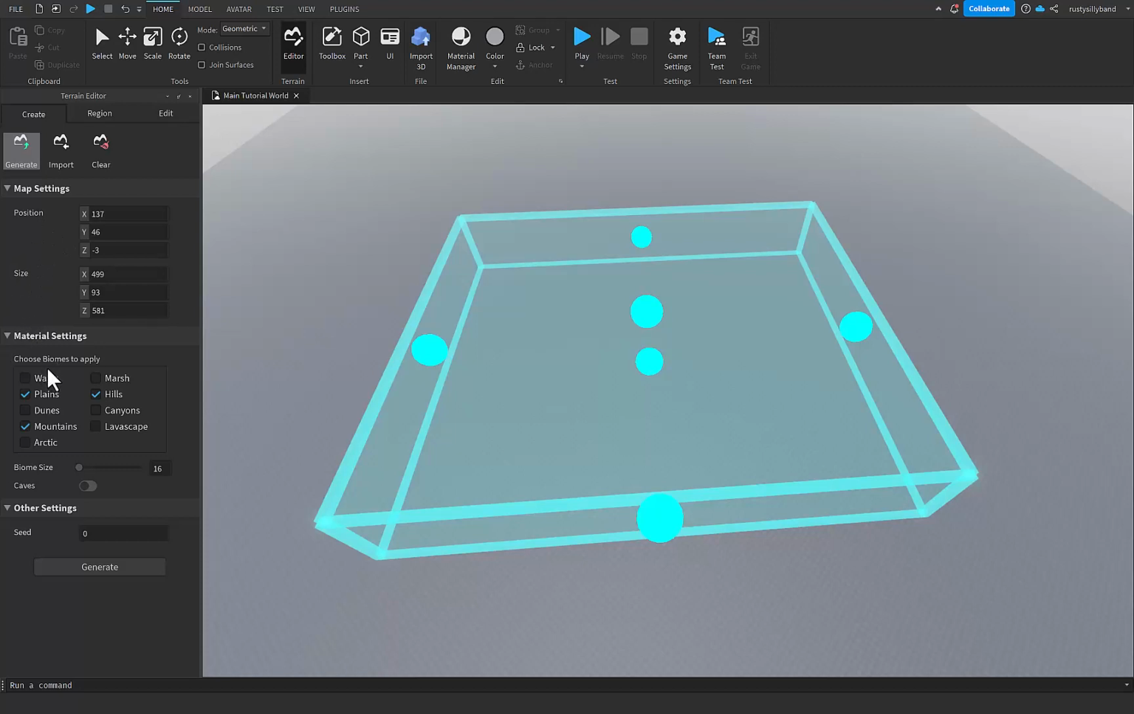Now in the material settings you can choose all these different biomes. Water, plains, dunes, mountains, etc. And you can even change the biome size. So in case you want really large biomes, if you're making really large terrain, you can set that up to be really large. Otherwise, you can also add caves if you want them to be there or not. And here's where you can change the seed. You can always Google different Roblox Studio terrain seeds to see which ones you like best. You can always mess around with that. I'm just going to leave mine at 0. Yours might be something different.